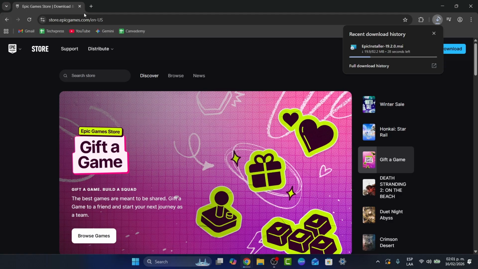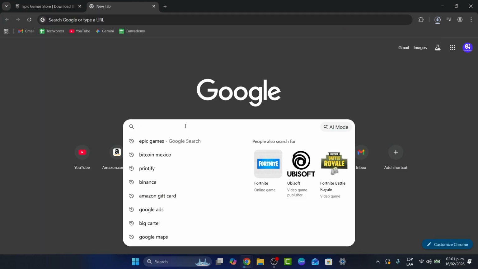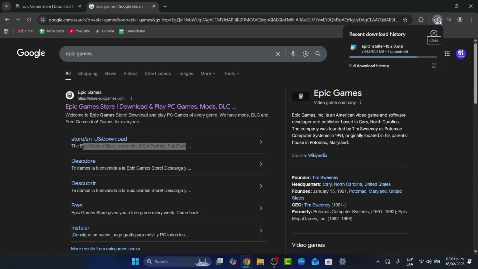Now, another way we can do this is to go into Google, into the browser that you currently have, type the words Epic Games, and instead of clicking directly inside here, you can see that down here we have the download section. So just click directly inside there, and just like that, in the upper right section, you have the downloadable of it.